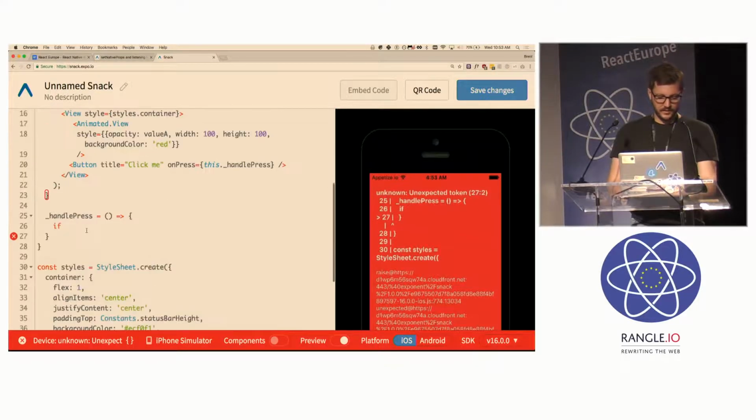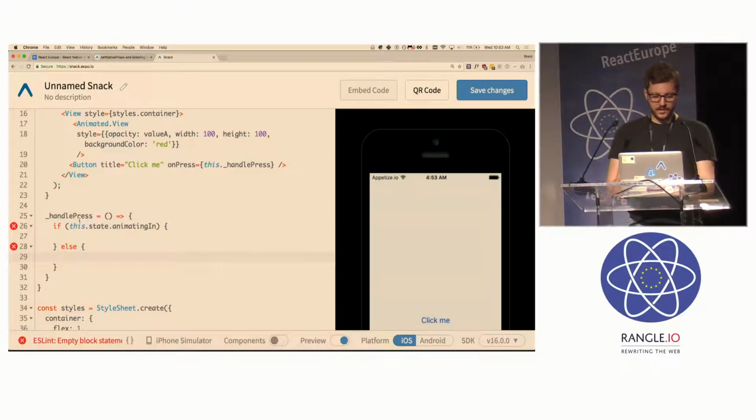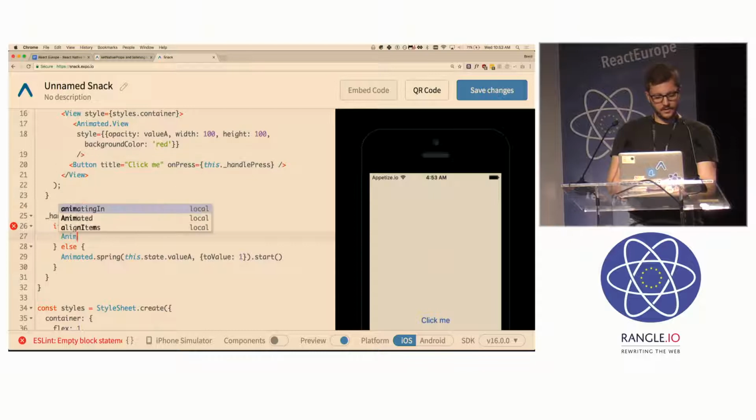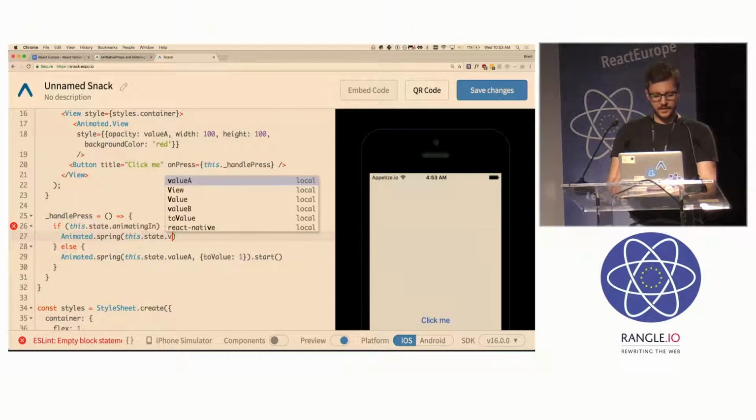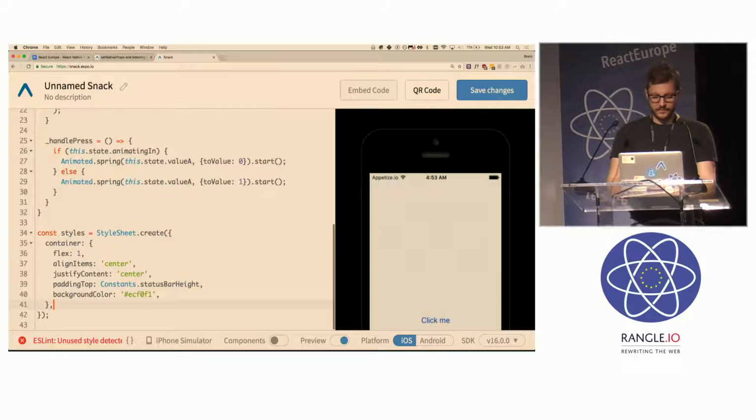And I'm actually going to use false. So in this press, I'm going to say if this dot state dot animatingIn, then I will do something. Otherwise, I'll do some other thing. So let's start with the other thing. I'll do Animated.spring this.state.valueA to value 1, and we have to start that also. Then I will do Animated.spring this.state.valueA to value 0, start. And I'll delete this unused style, doesn't really matter.